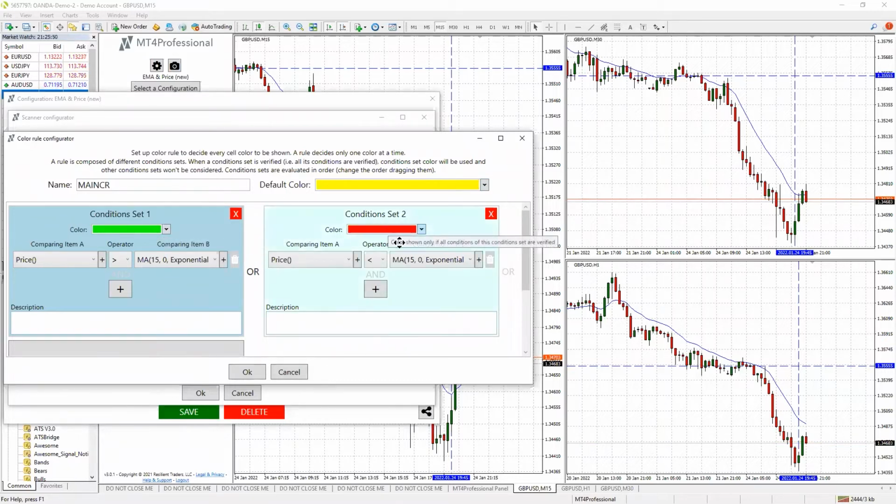But this is the opposite condition. It's the bearish cross. Price is less than or moves under my 15-period EMA. Very simple setup and move.